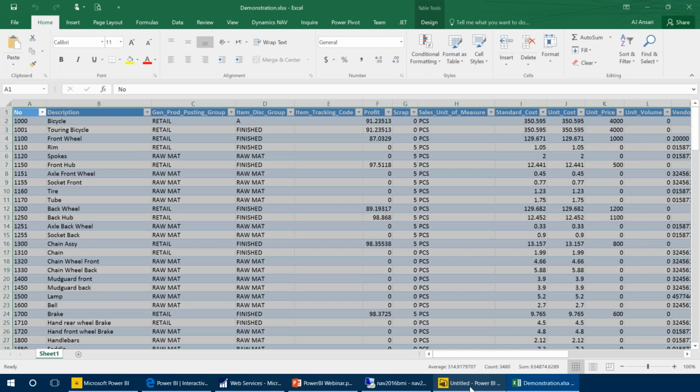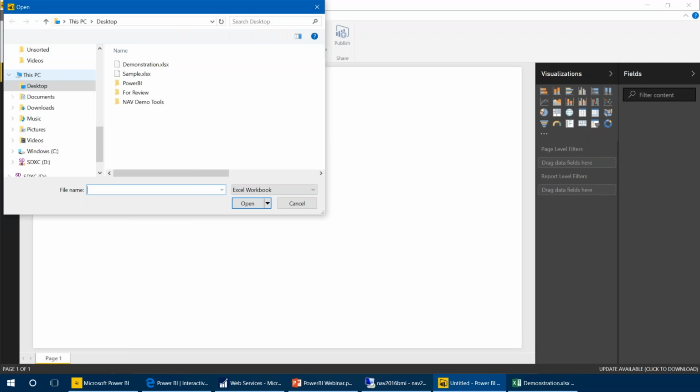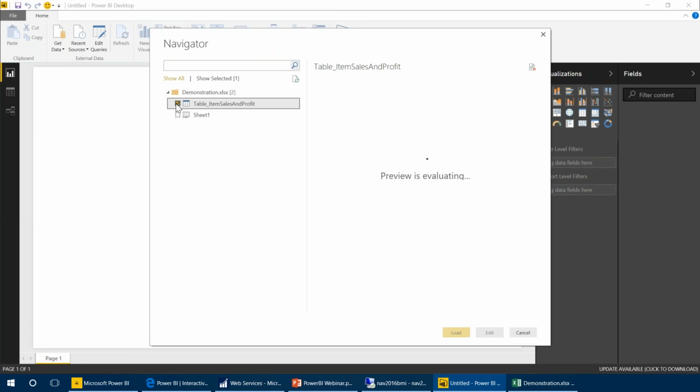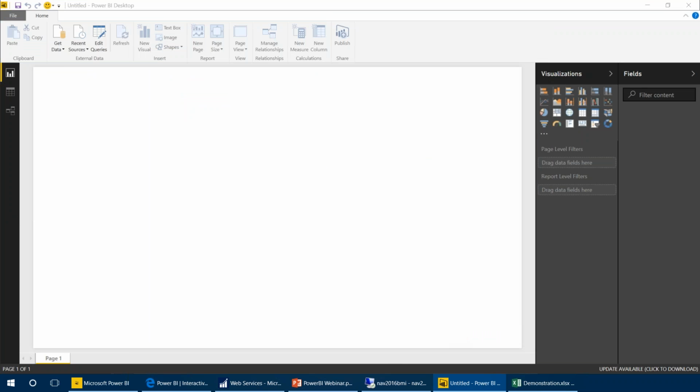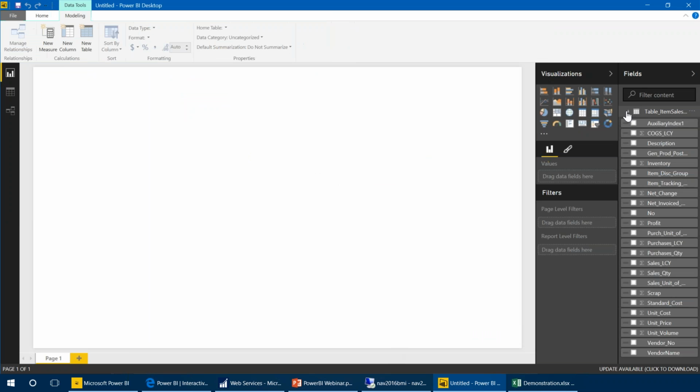I go back to my Power BI Desktop, and I say Get Data, Microsoft Excel. Pick my demonstration file. I can pick this particular table and load. So we'll give it just a quick second. Let's grab all the data. And now I have that table, item sales.